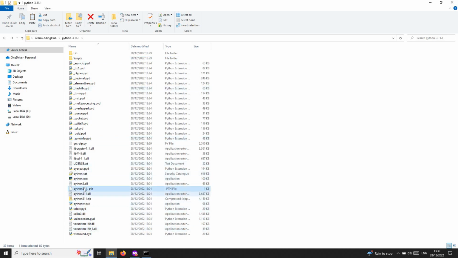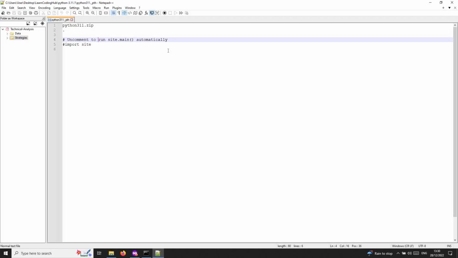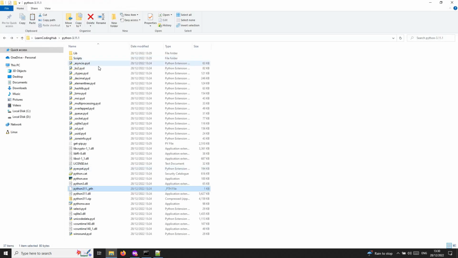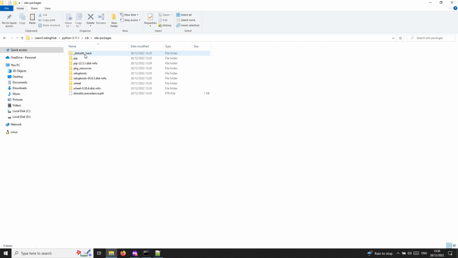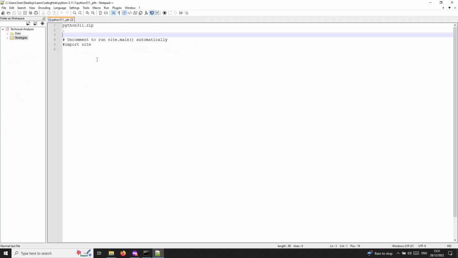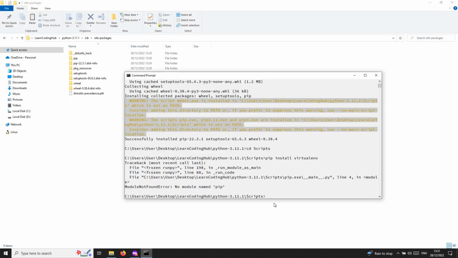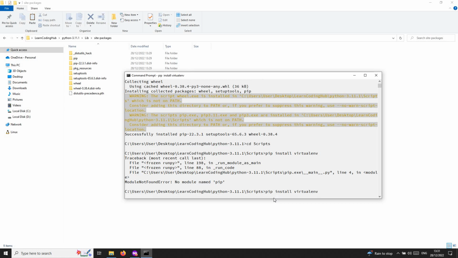So go to the Python folder. My version is 3.13.1, but your version might be different. Look at the ._pth file, open this one, and you will see this. Just before the commented line, add the path where your site packages would be, like Lib and site-packages. This is where our virtual environment and other site packages will be installed. So I'm going to say Lib/site-packages. Okay, save it, close it.